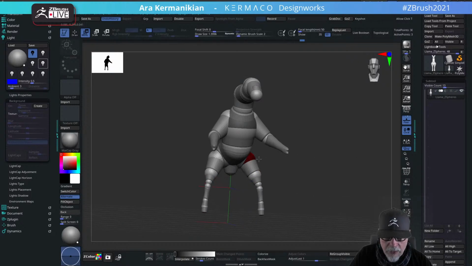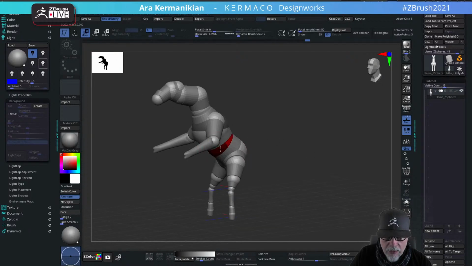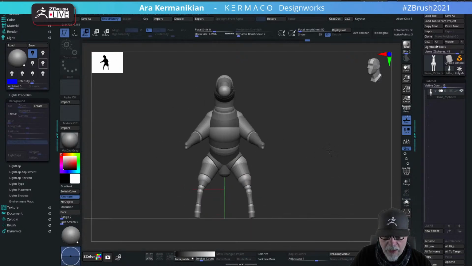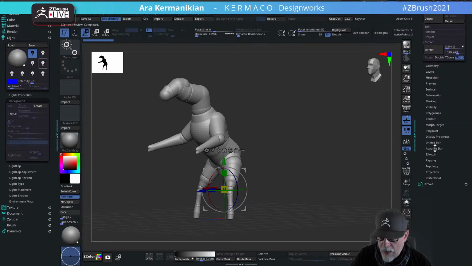All right, let's bring these out like this. And let's just kind of agree that this is a good starting point. So now I just want to go ahead and go to adaptive skin. So A brings that up. And in the menu, I'm going to make some adjustments here.